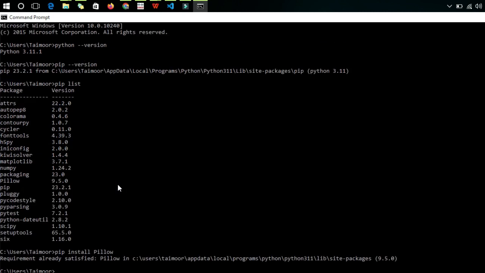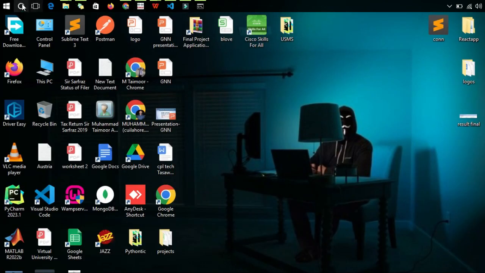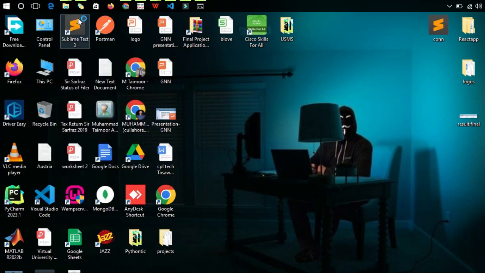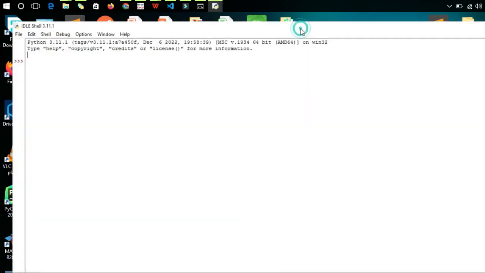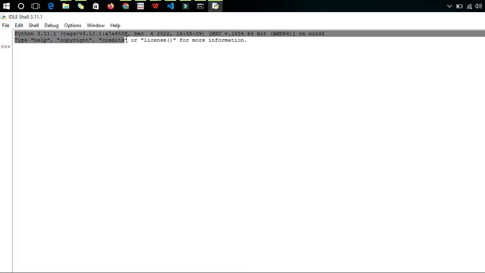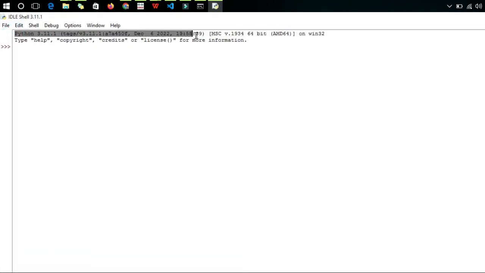There is another way to check the Python version and the pip version. I'm going to show you that from Python IDLE. So go to the search bar, type here IDLE. You can see on the top Python IDLE. You just open it. It will take a moment. Yes, it is showing on the top which Python version is installed, and it is also showing the date and the time on which that Python version was installed in your PC.